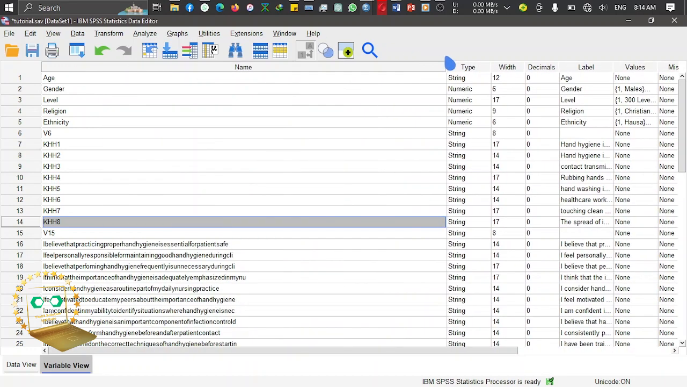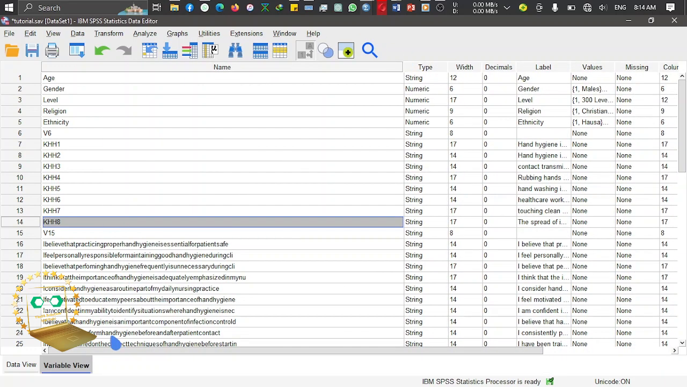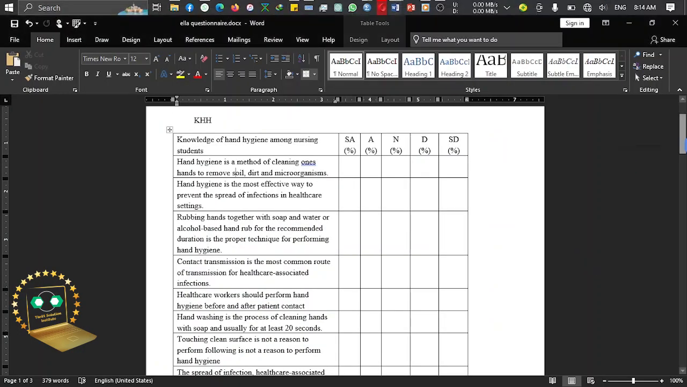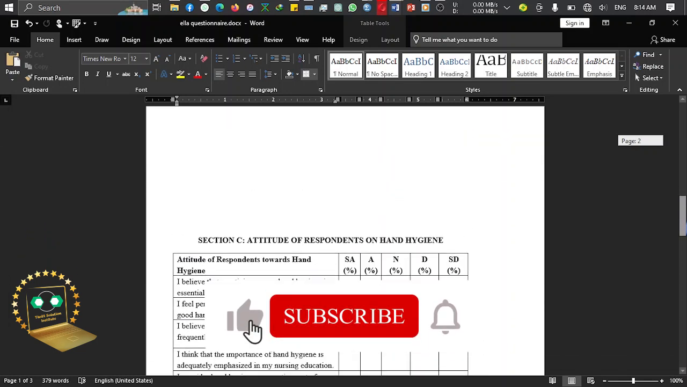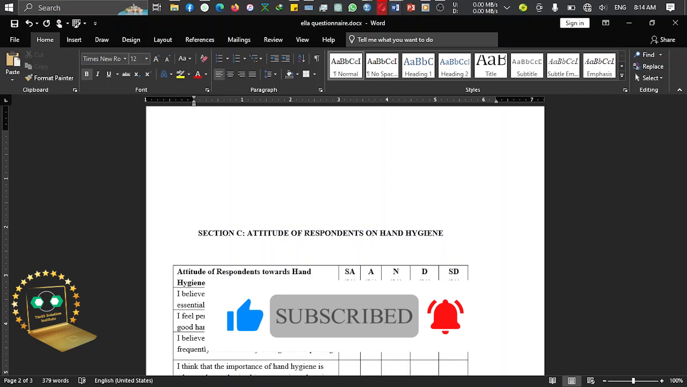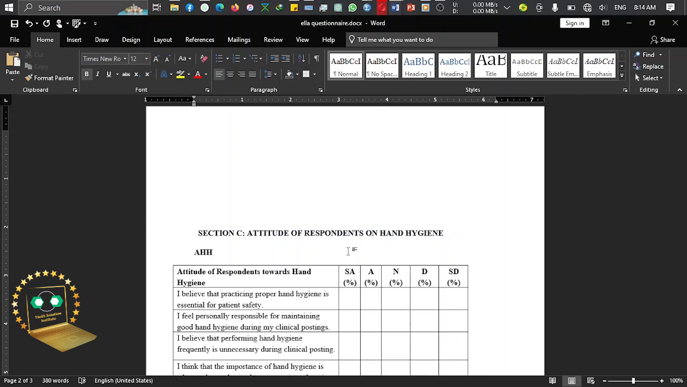So this will help keep the variable names simple. Instead of having a bunch of text like this, you have something simple like this. So you do the same thing for the other one. So this is knowledge of hand hygiene. Then this is attitude of respondents towards hand hygiene. So we can say AHH, attitude towards hand hygiene.